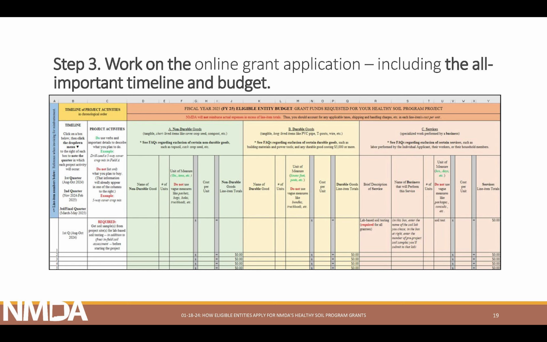On the left-hand side of the screen, what we really focus on there are the timeline of project activities. So what are you doing and when? Not what are you seeking funding for, but what are you doing and when and where is really useful too, especially thinking about how widespread some of these projects are. Now those columns that appear in color, first the green, then the yellow, then the peach color, those really speak to what you are requesting Healthy Soil Program grant funding to acquire. Those may be goods, those may be services. And when we get down to goods, we're talking durable goods.